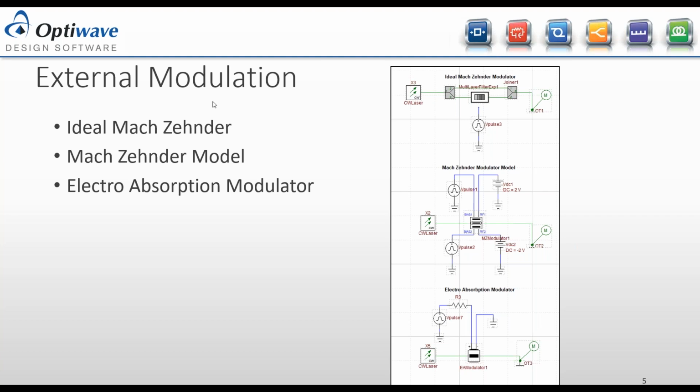Modulation types. For external modulation, we could just use a basic Mach-Zehnder modulator. This waveguide here represents a delay, a difference in length between two arms, and this electrical pulse generator controls the refractive index of one arm of the Mach-Zehnder modulator, so it can introduce a phase shift and modulate the signal.